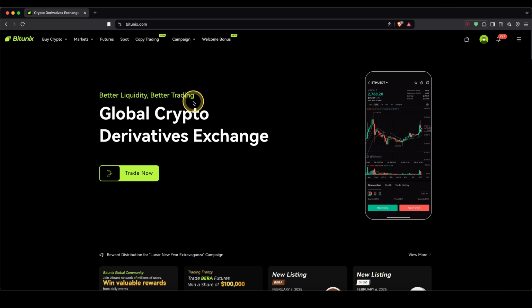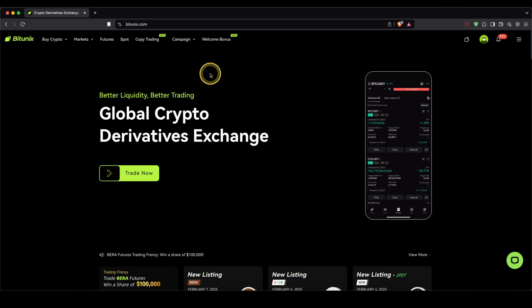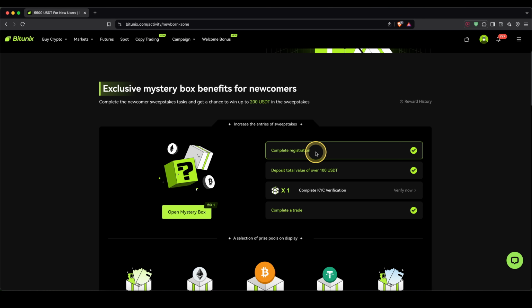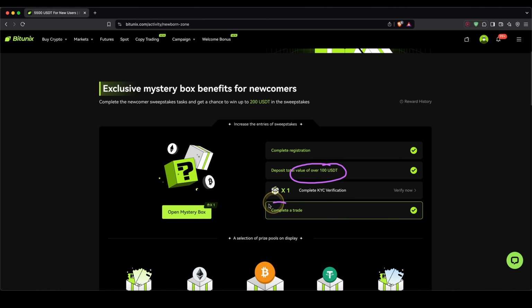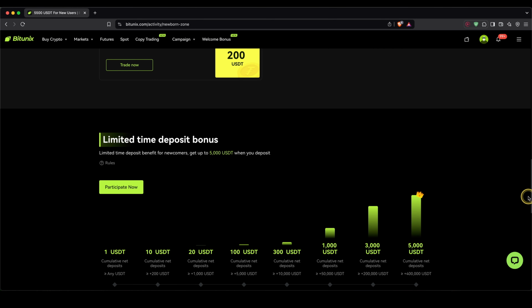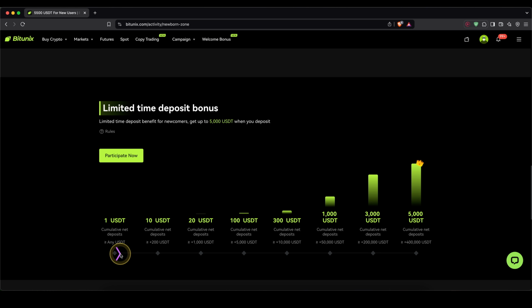Once you have created an account and you log in for the first time, you can immediately go up here to the welcome bonuses. Right after the sign-up, you can pick up right here your first bonus. Then after you've deposited and made your first trade, again 2 new bonuses. Also, you can open a mystery box right here. The more you then trade over time, the higher of a bonus you can get right here. And down below at the bottom, depending on how much you deposit over time, you can get an additional bonus which gets up to $5,000.